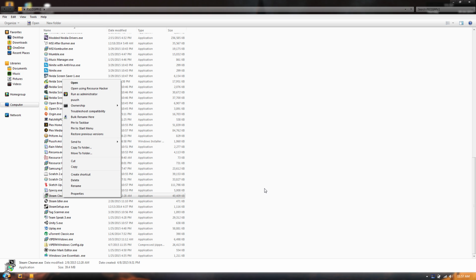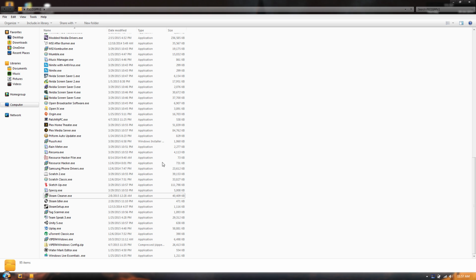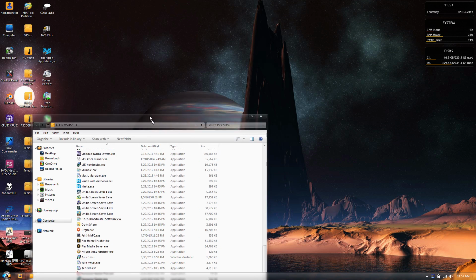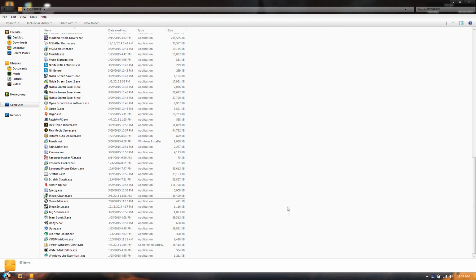Steam Cleaner. Say you install like 100 Steam games on your hard drive. You launch something running the redistributables, and they still stay on there even after you run them. So Steam Cleaner will go on afterwards and delete all the redistributables, like DirectX and all the runtimes, and then you can save space.